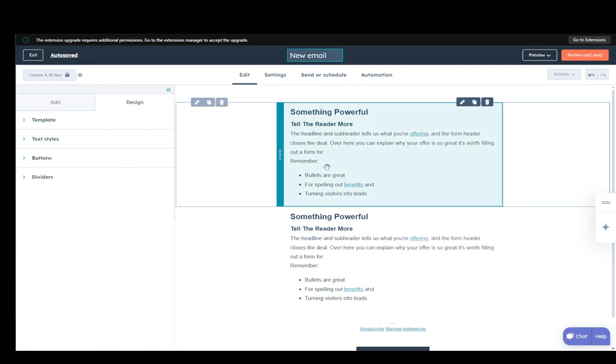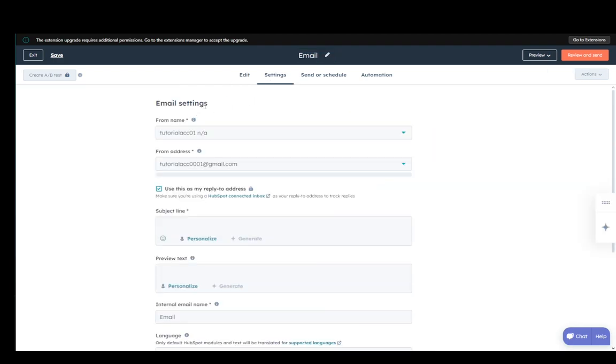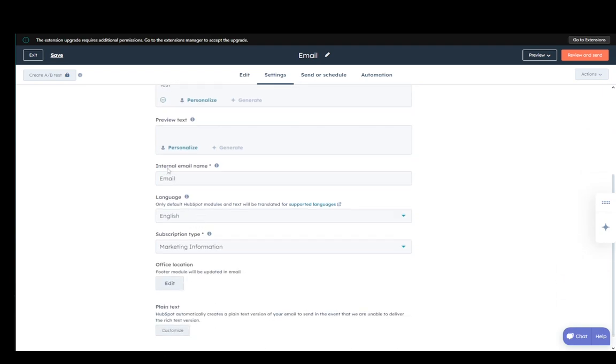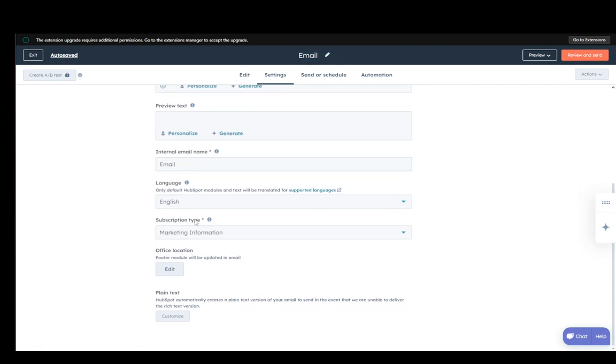Up top, click the pencil to rename the email. I'm just going to name it email. Then go over into the settings tab, set up the from name and address, which are by default set to your own. Add the subject line and name the internal email name, which we just did by clicking on the pencil. And you can also set up the subscription type, which is automatically set. However, you can add others if you want to.